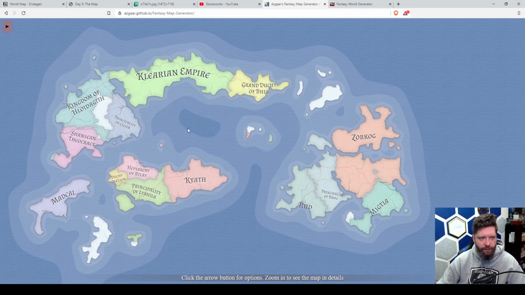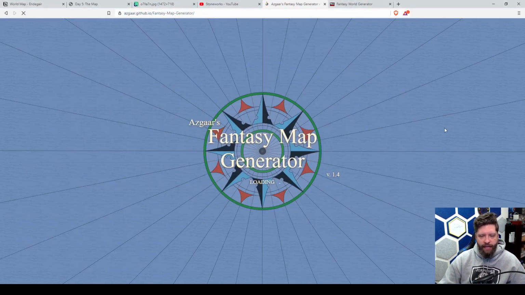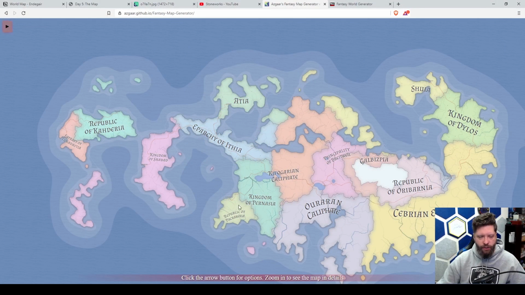Zoom in. I'm trying to zoom in. How do I? Oh, my scroll wheel doesn't work. So we're going to generate some new maps. We're going to reload this site, and there we go. We have a whole map. It even comes with some random name generators for us to understand what's going on.